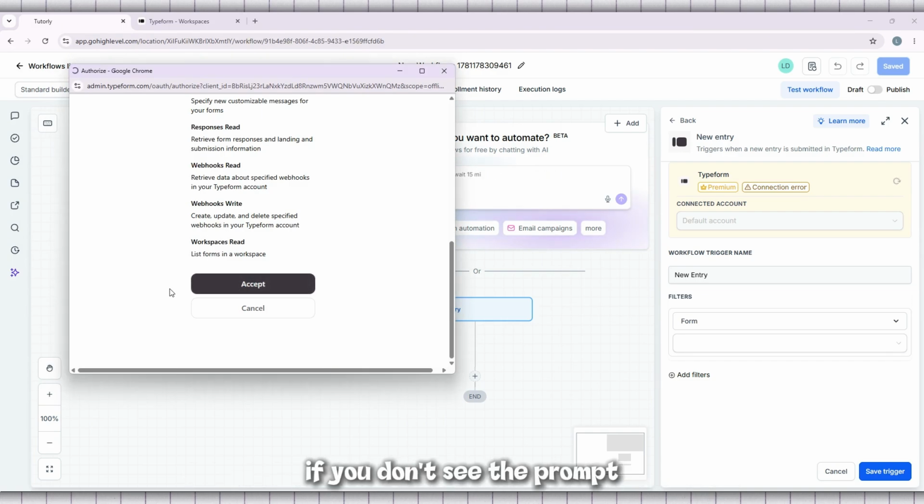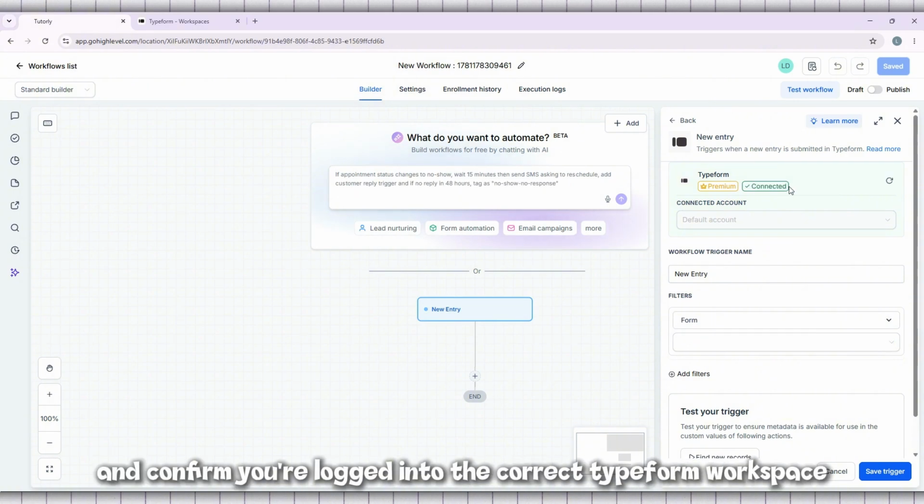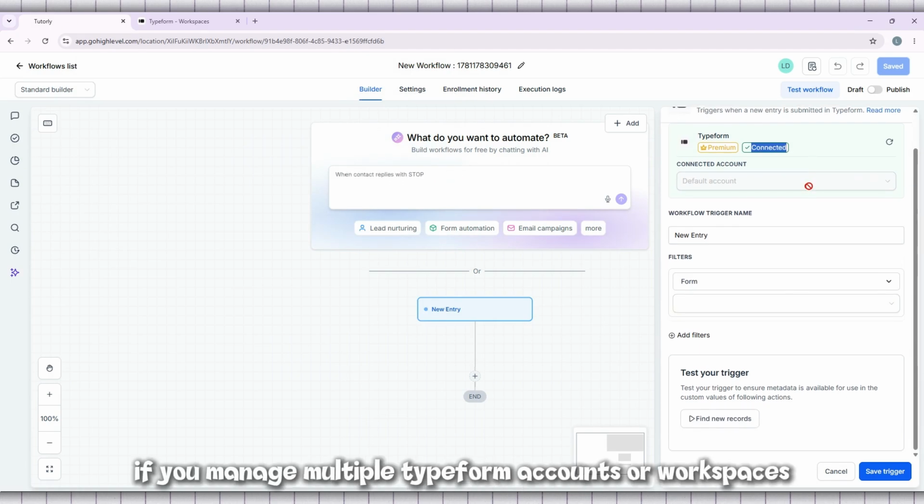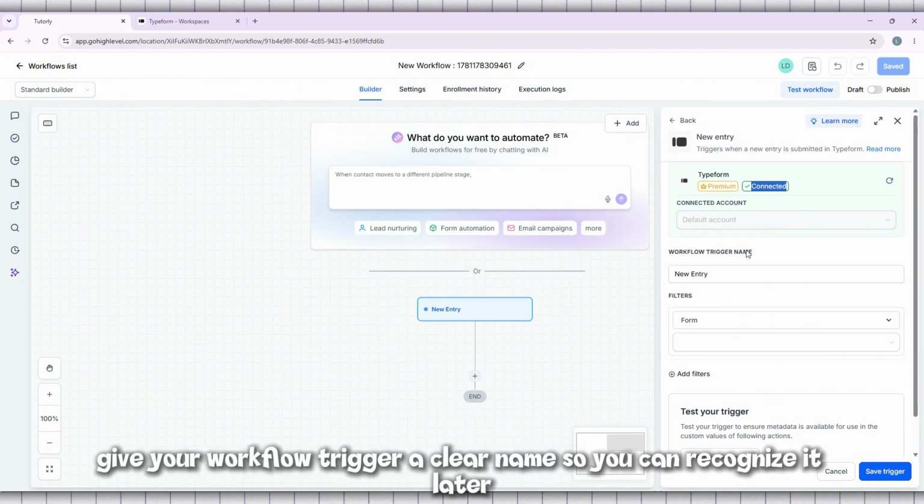Tip: if you don't see the prompt, make sure your browser isn't blocking pop-ups and confirm you're logged into the correct Typeform workspace. This is especially important if you manage multiple Typeform accounts or workspaces for different clients, brands, or projects.